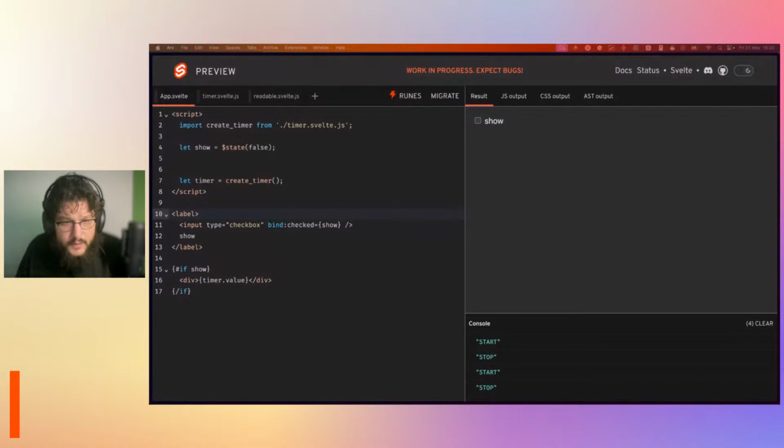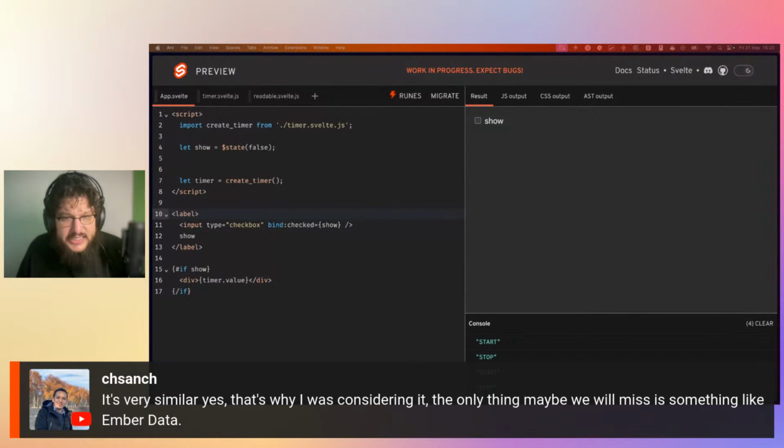The only thing maybe we will miss is something like Ember Data. Honestly, I cannot help you on that because again, my coworkers are working in Ember, but I am not actually an Ember expert.